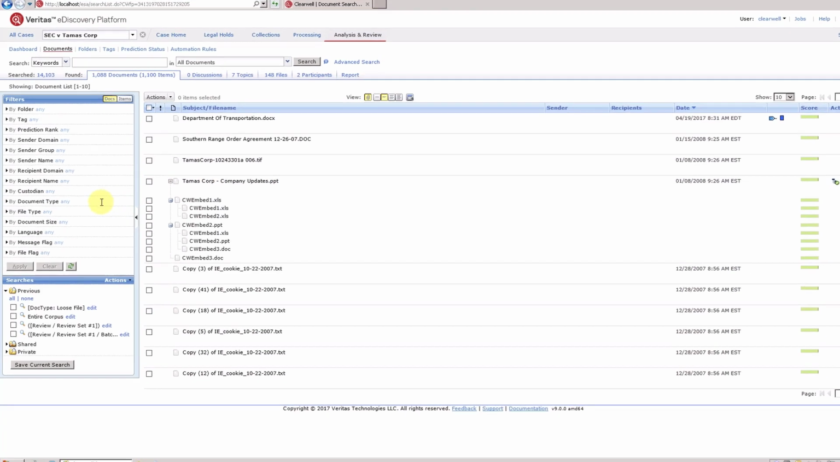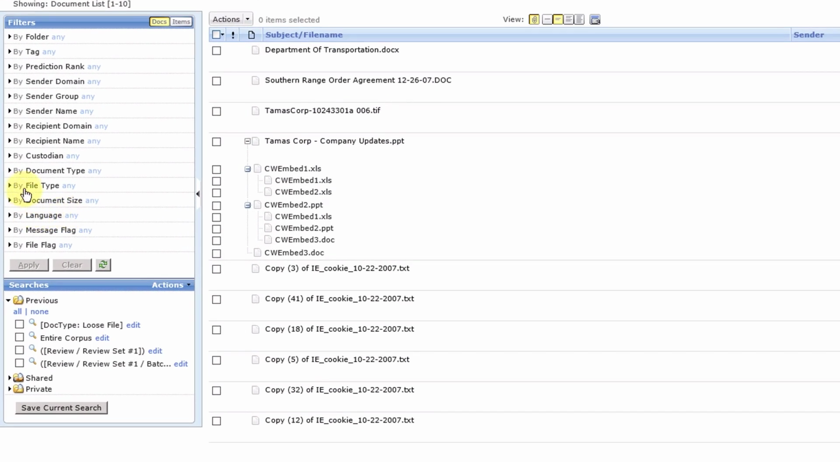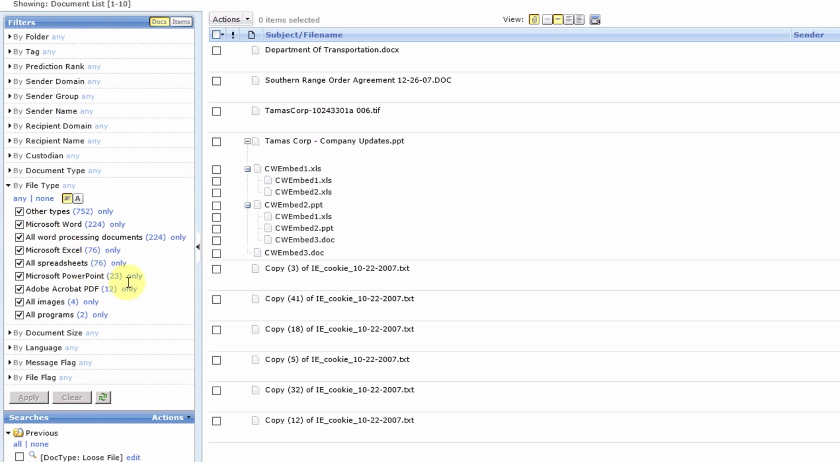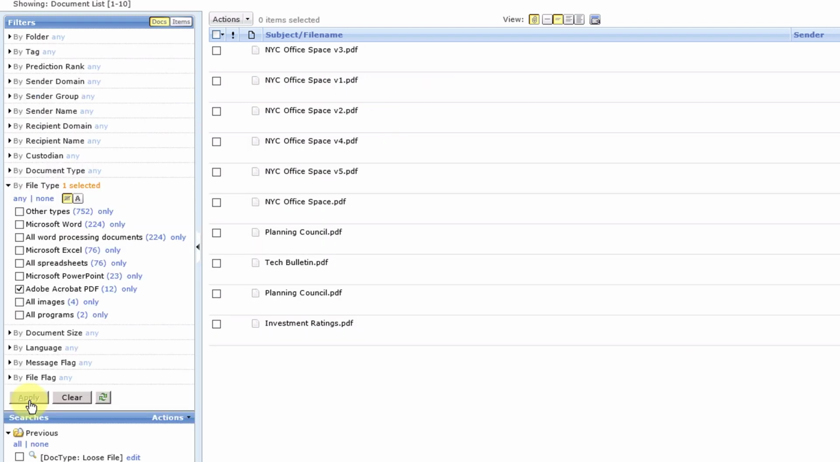And then to get to a specific file type, I can use the facets here on the left under File Type, select Adobe PDFs, click Apply, and now I'm presented with all of the loose PDFs that we have collected as part of this case.